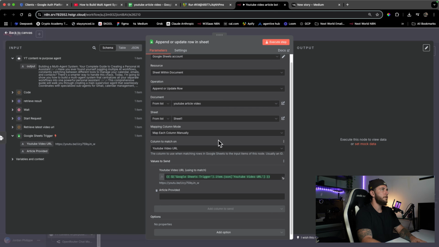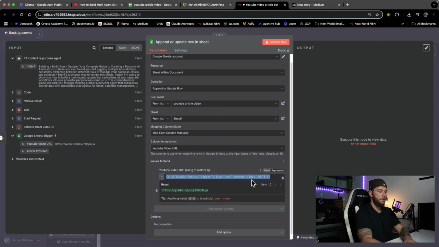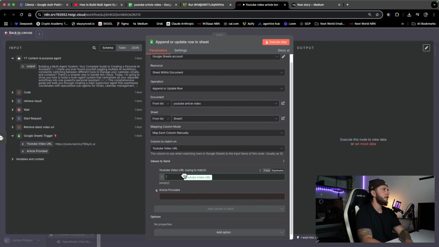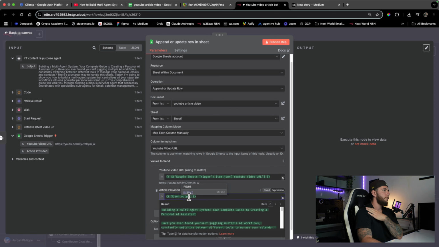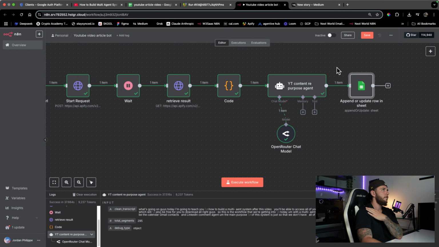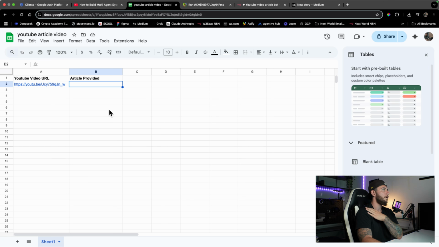So the Google Sheet needs something to match on, so you could either select YouTube video URL or article provided, which is one of these two. Okay, so just select one. We'll go URL. We'll just redo that so you can see again. And now we need to put something where article provided is, and that is going to be the output. So we're going to pull this output, and now the content that we got from the agent will be able to output right here into article provided.